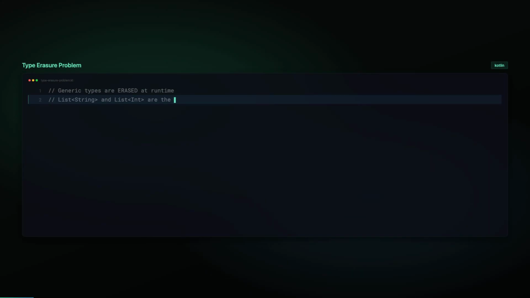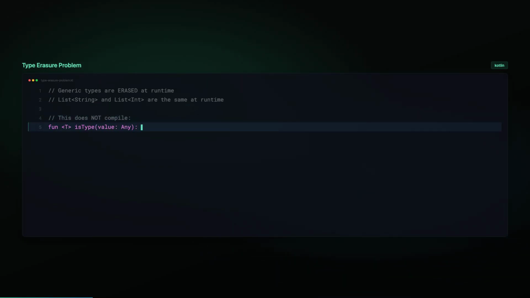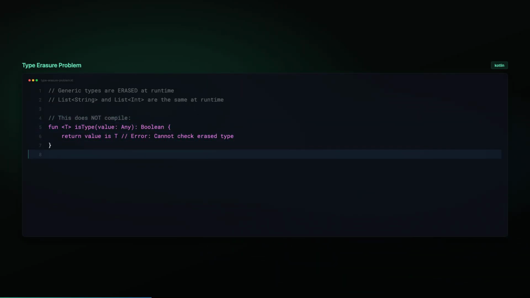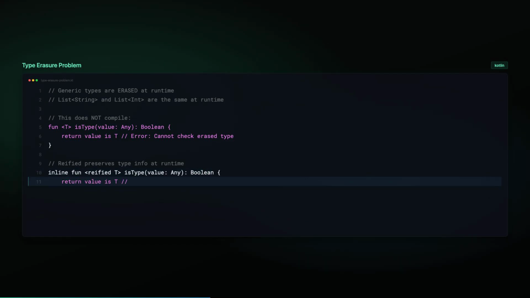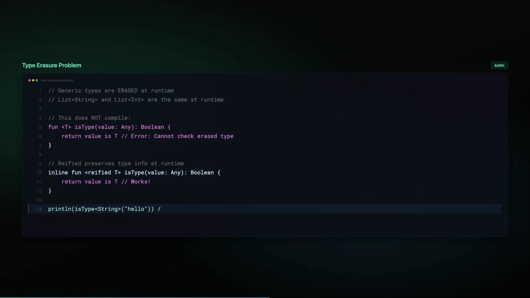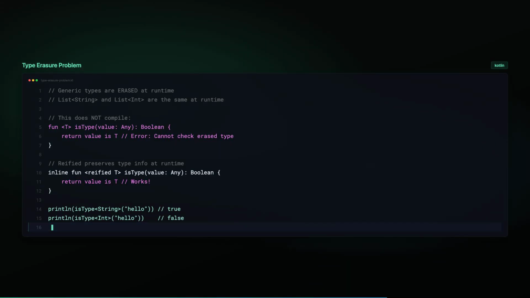In Java and Kotlin, generic types are erased at runtime. This means List<String> and List<Int> are the same type at runtime. You cannot check if a value is of type T. You cannot get T's class. Reified type parameters fix this. They preserve type information at runtime.